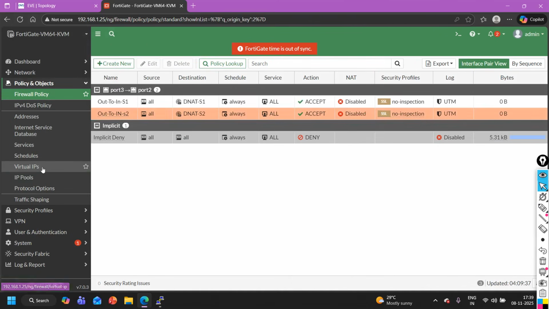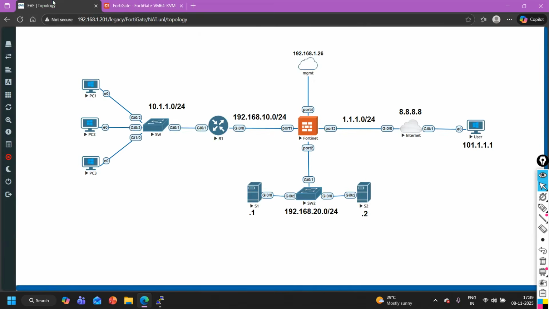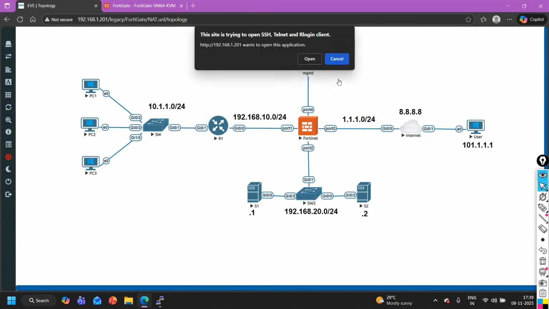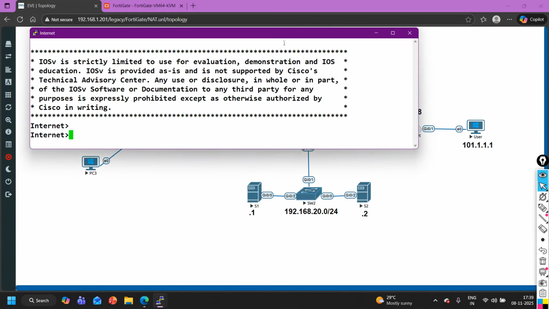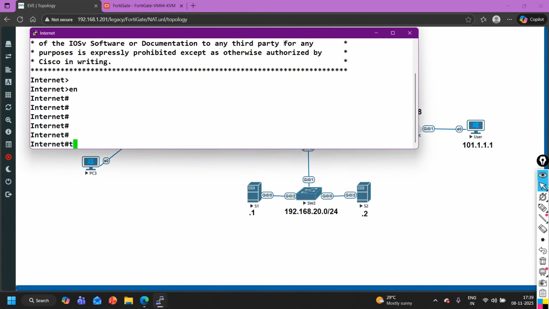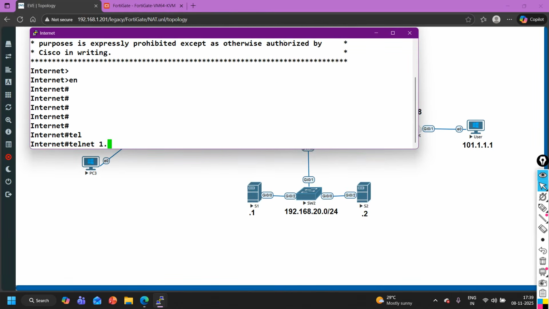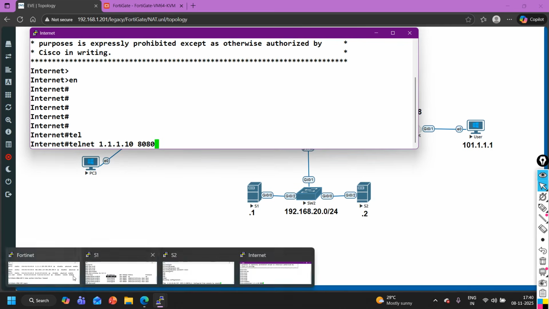So 2 policy and 2 VIP. Now if I will take you to the internet router for an example, from here if you will telnet 1.1.1.10, which is my public IP address, and on port number 8080, then my traffic should go to S1, server 1.